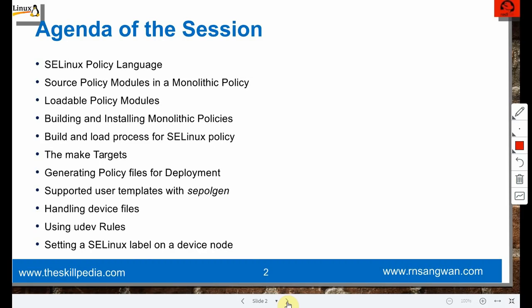If you look at this, it is a prerequisite before we actually download and build the policy. So actual compilation and building will happen in the next session, and this session is an introduction to that, or the theoretical background required for that purpose. And that's what will be covered in this session.